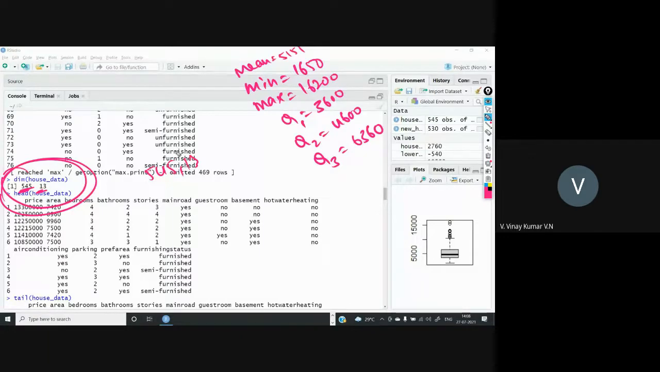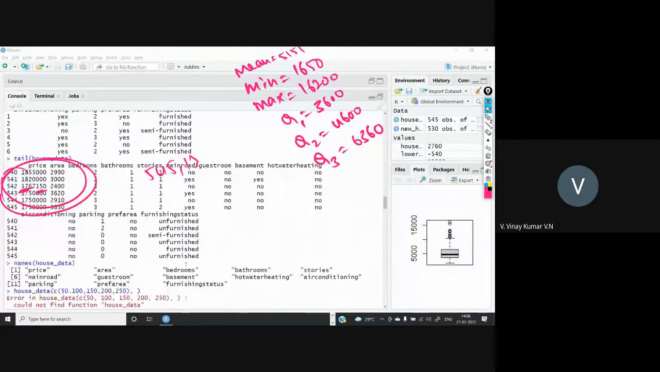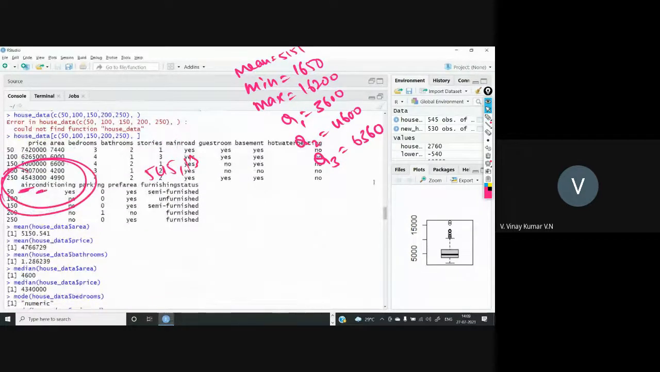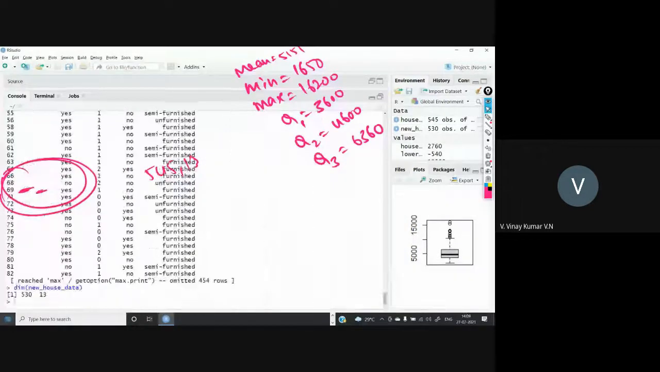But now, after removing outliers from the area column, the data is 530 comma 13. That means there were 15 outliers in the area column. Those 15 outlier records, the entire records will be deleted. Whatever we have from the area with respect to the area, that entire record is removed. So we are left with 530 records with 13 columns.